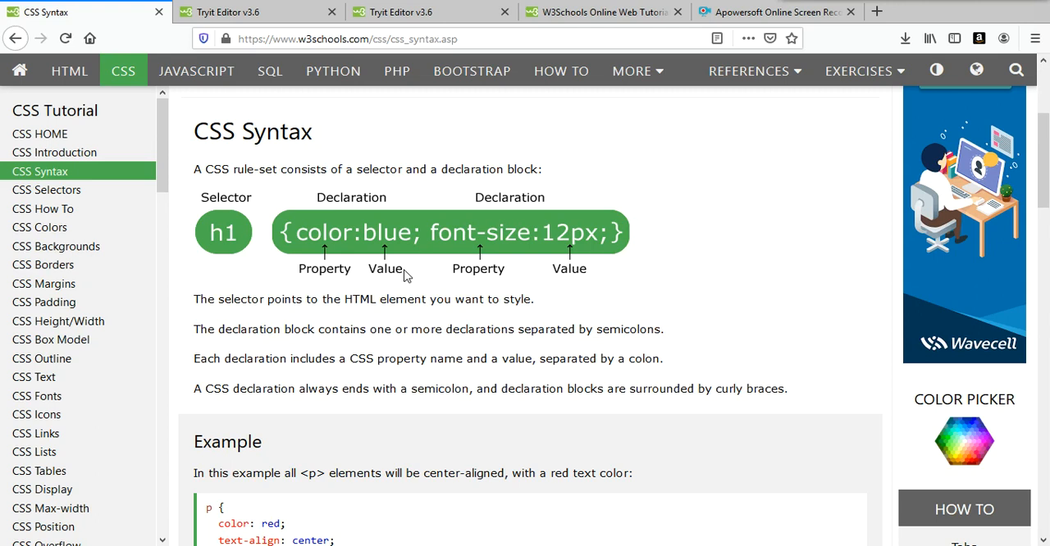And then once we place that selector, your property is whatever kind of format we want to change that h1 to, and then your property has what we call a property value. Okay, later in our discussion, we will talk about how we will actually implement this in your web page.